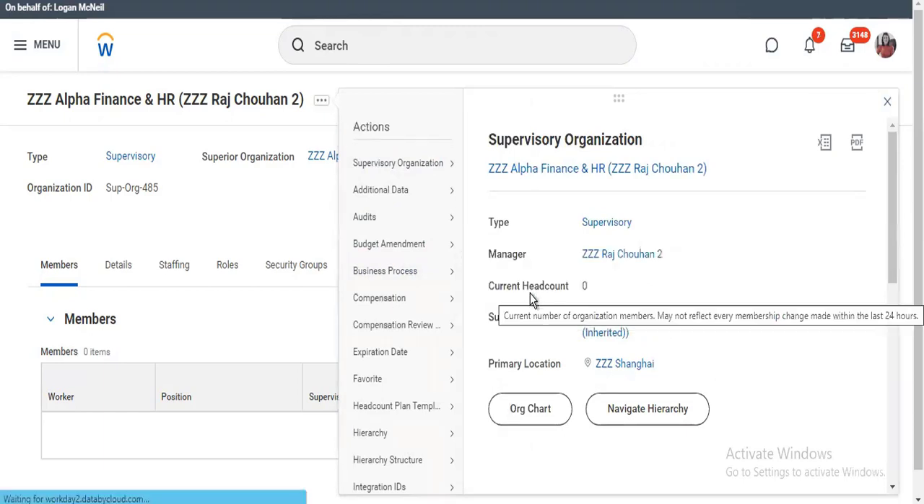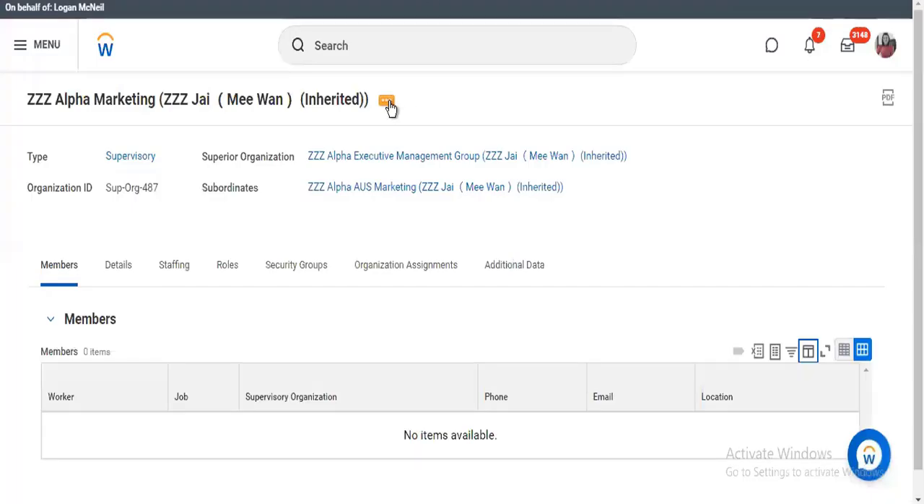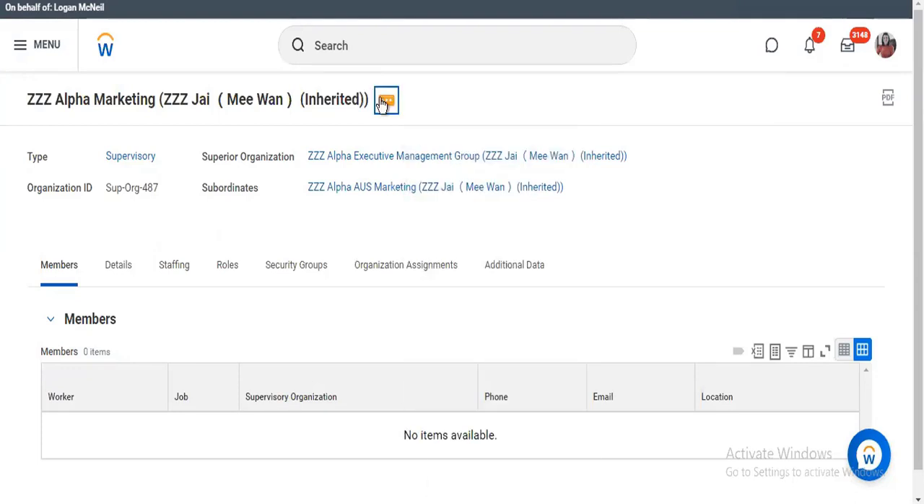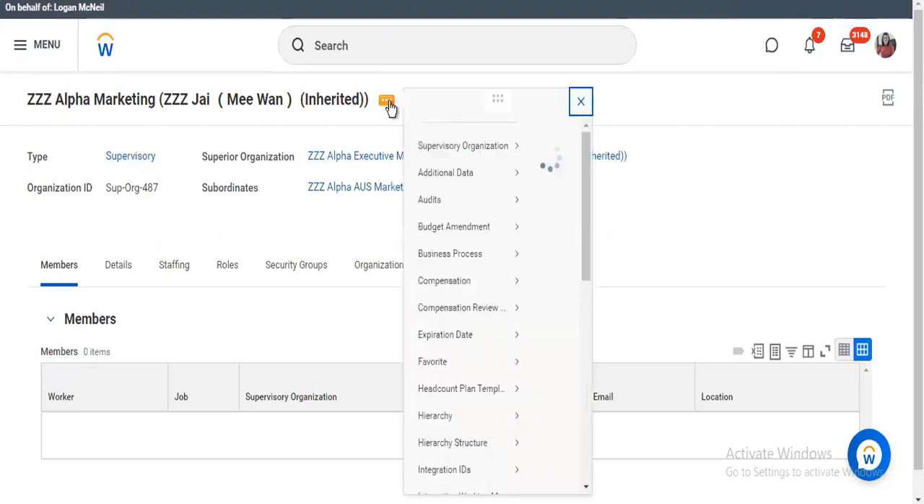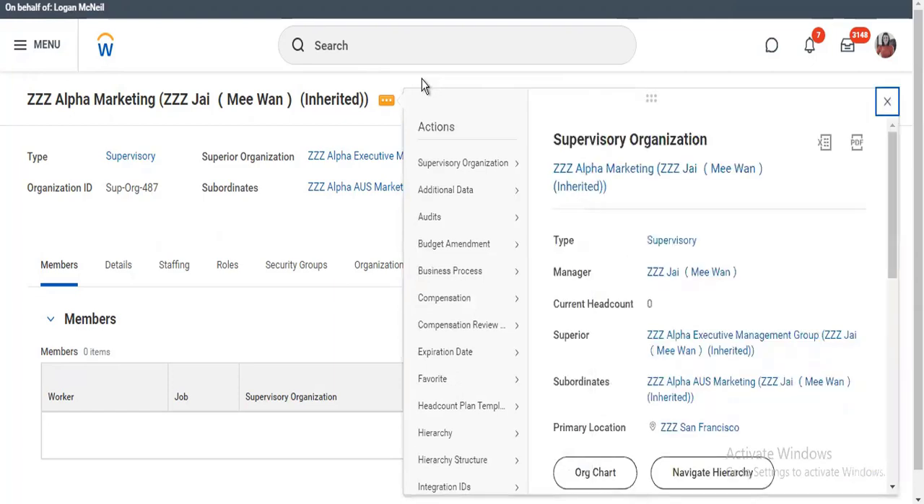Okay. In the same way, I will create a different business process for the marketing department. Okay. So you selected a particular superior supervisory organization, and then you are creating the business process under that. Sorry, can you please repeat? I'm just confirming that you selected a particular supervisory organization, right? And then we are creating a business process under that supervisory organization to further follow.